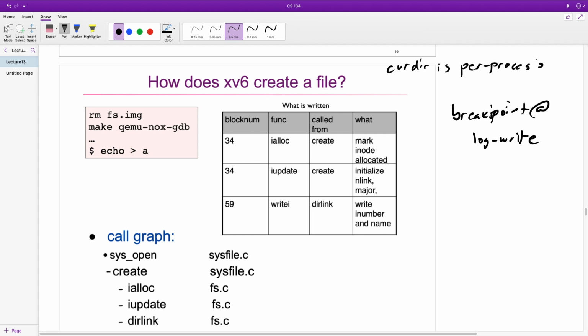And that is what this is going to be. So we are in dirlink. We're going to be writing the inode number and the name. And then that's it. Where's our data block for A? What's the data of A? A single new one? No.